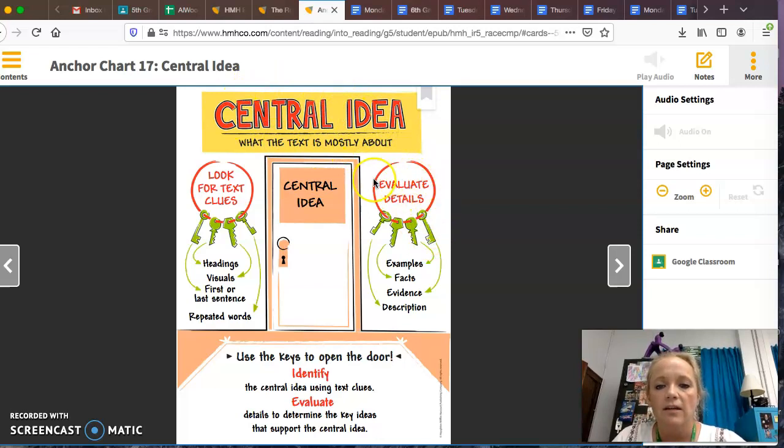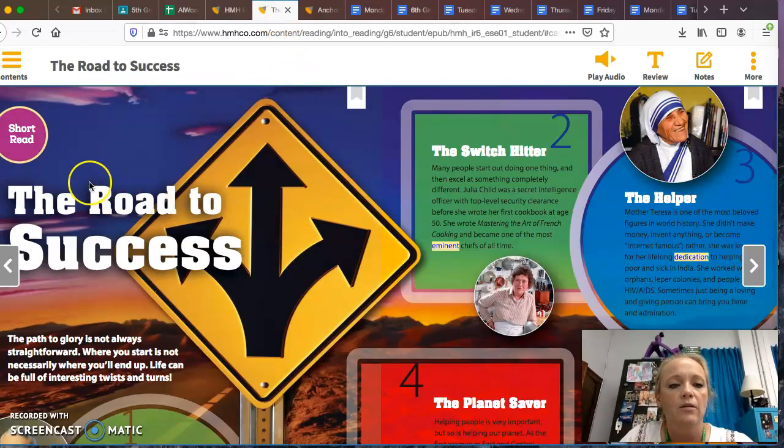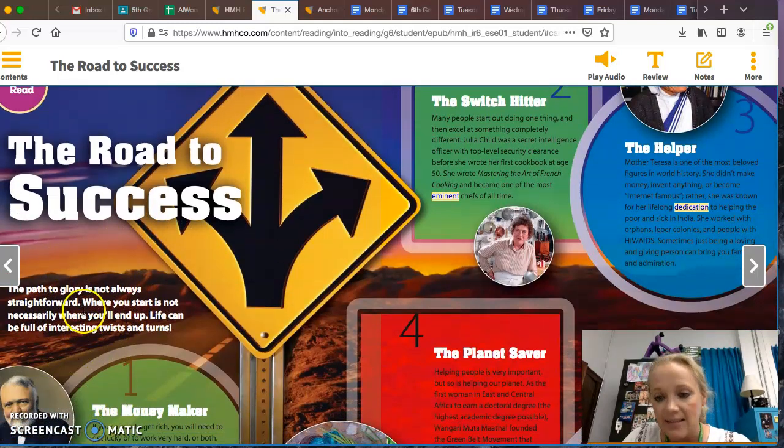You also want to start evaluating the details, really thinking hard about examples they give and facts and evidence and the descriptions they give. So you use all these keys to open the door to help you identify the central idea, using text clues. You also want to evaluate details to determine the key ideas that support the central idea. So your mission now is going to be to read The Road to Success and make sure you're paying attention to the first sentence. It may hint to have your big idea in it, your central idea.